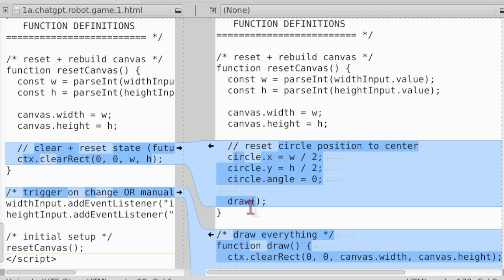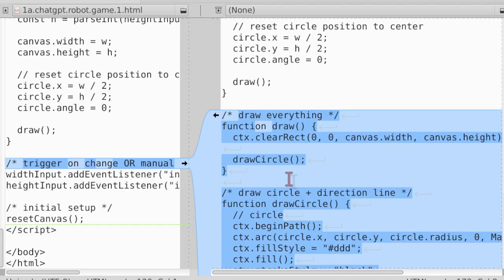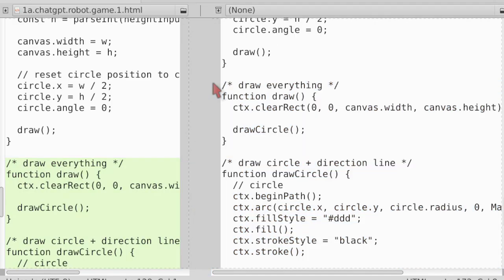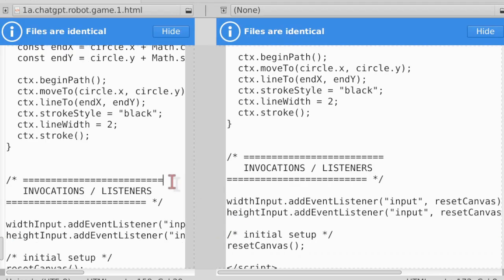Reset the circle position to the center. I didn't tell it the center, but that's fine. It didn't. It had to pick something. Draw everything, nice. And that was just an empty line.